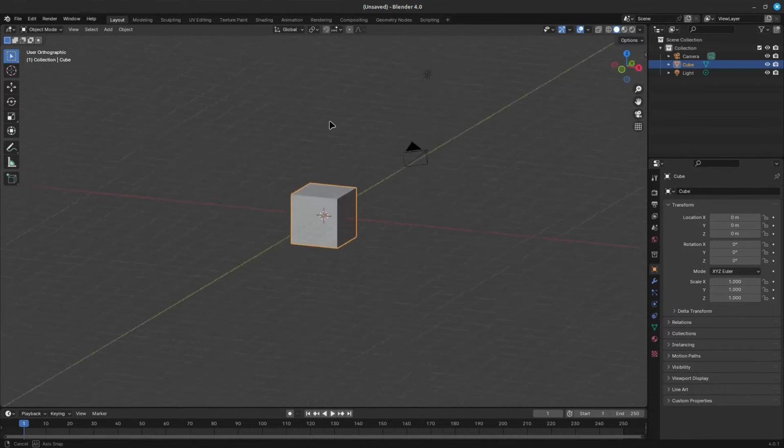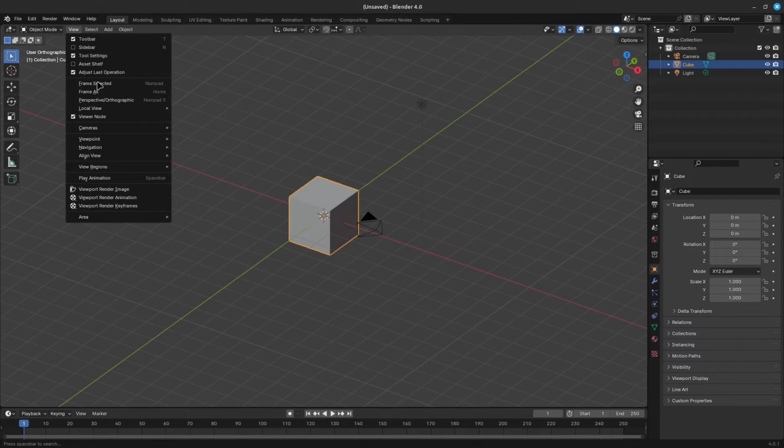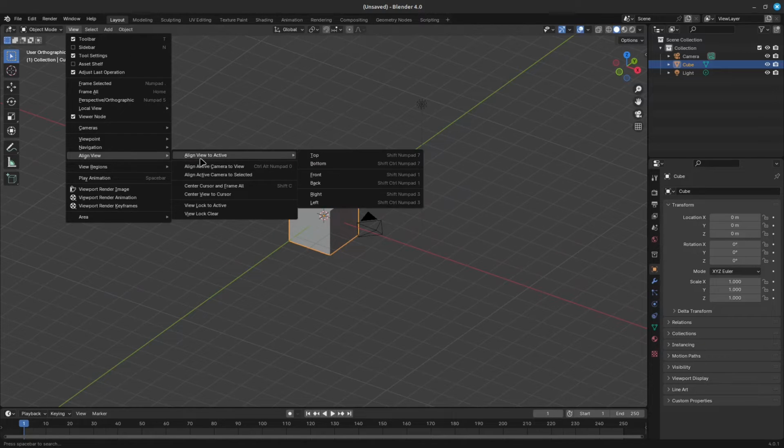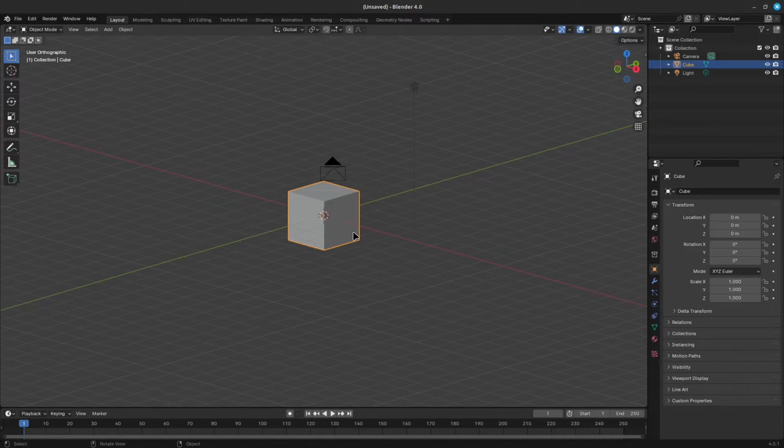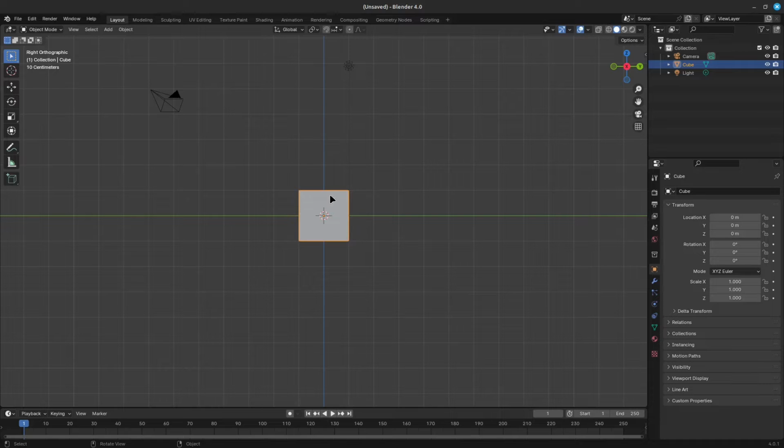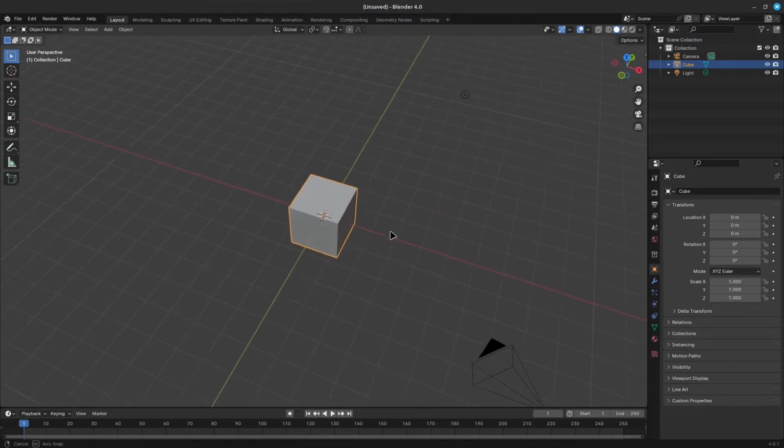Please pause the video here and examine the hotkeys for these options. It will make your life a lot easier in the long run. When you have entered this mode, you can return to the perspective view by first pressing numpad 3 to align to the global x-axis, then orbit with the middle mouse button.